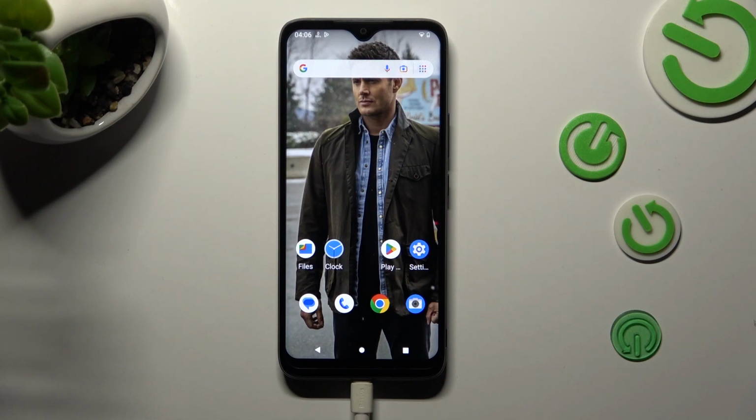Hi! In front of me is Nokia C12, and today I would like to show you how you can install and apply Apple layout on this Nokia.